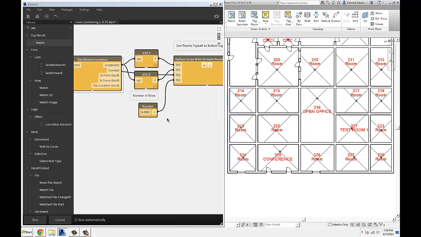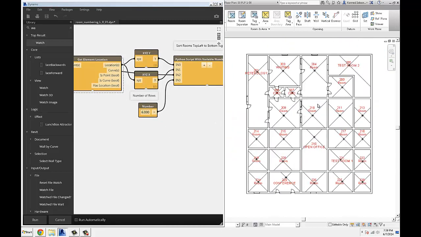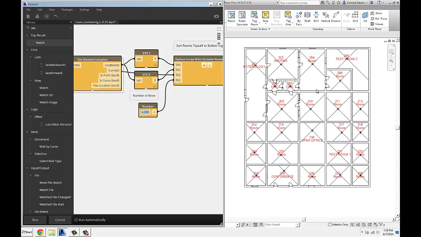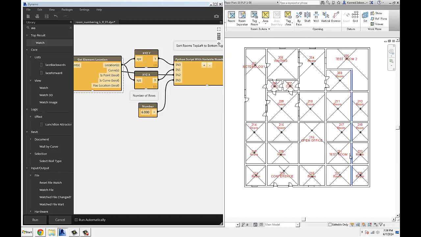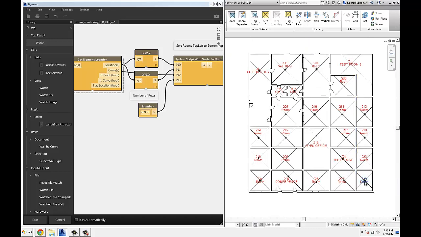Also, there is this number here which controls the number of rows. If you imagine I'm overlaying a grid, when this number says 6, that means it takes this floor plan and looks for the smallest Y from one of the room locations and the highest Y, and then takes that range and divides it equally into 6 sections. Then it checks what rooms fall into what section, and that's how I get my rows.